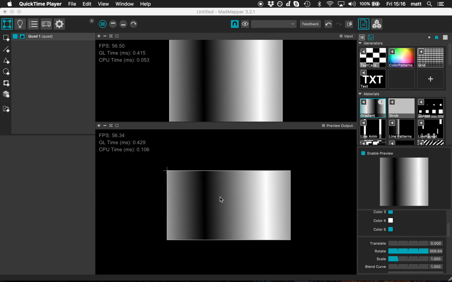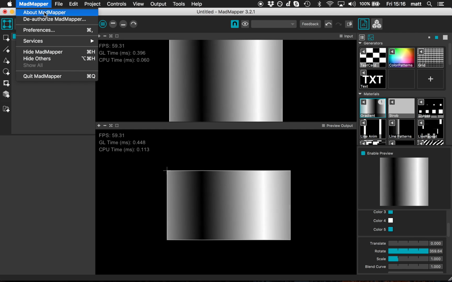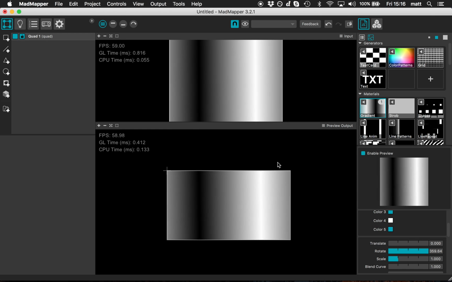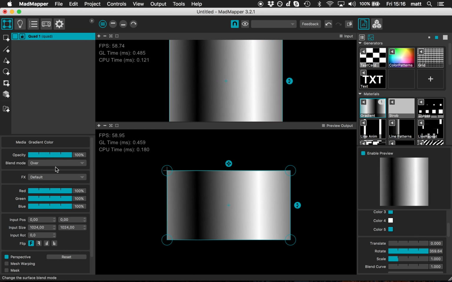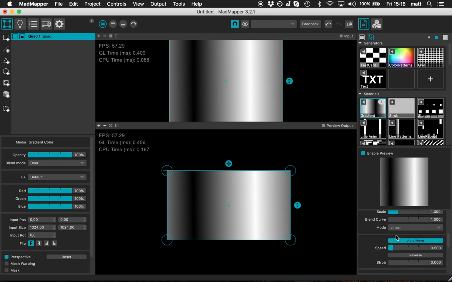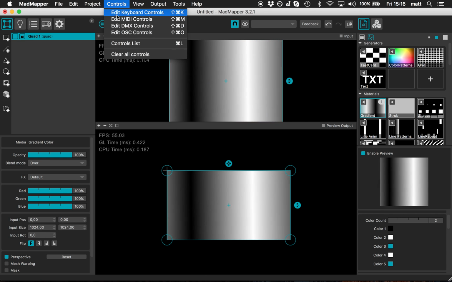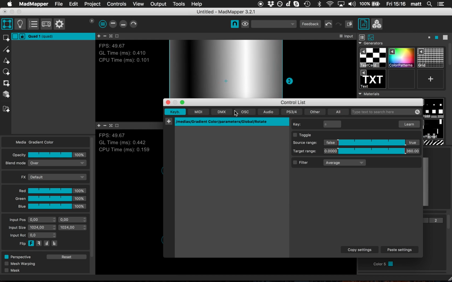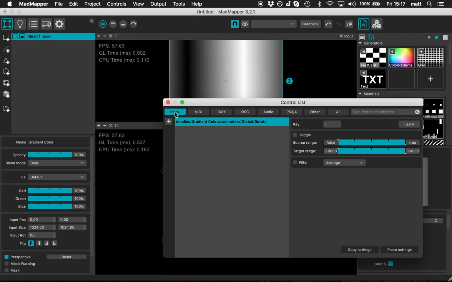Hey everyone, I'll make a small demonstration of one of the new features of MadMapper 3.2, which is OSC query. You might know that all parameters of surfaces and of the medias are controllable through computer keyboard, MIDI, DMX, OSC. Or if I go to the control list dialog, there are also audio, PlayStation controller, and some other ones.